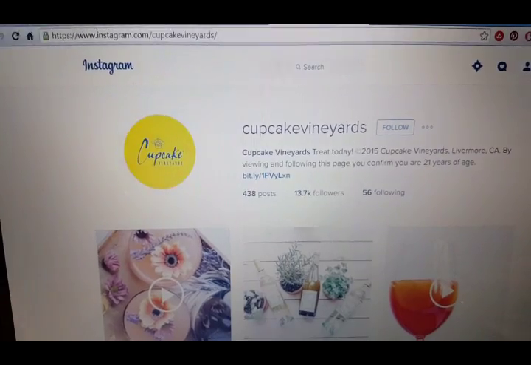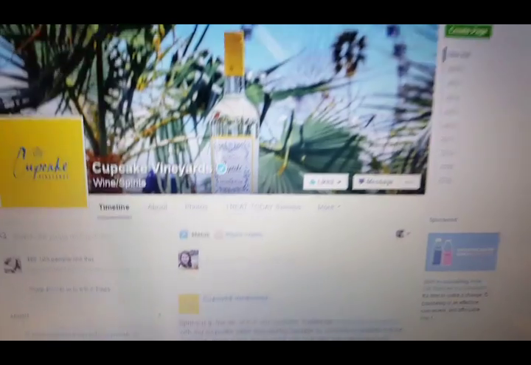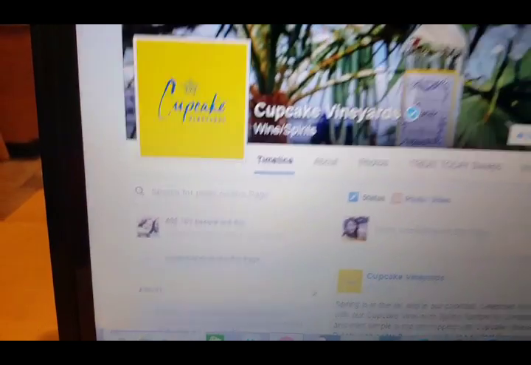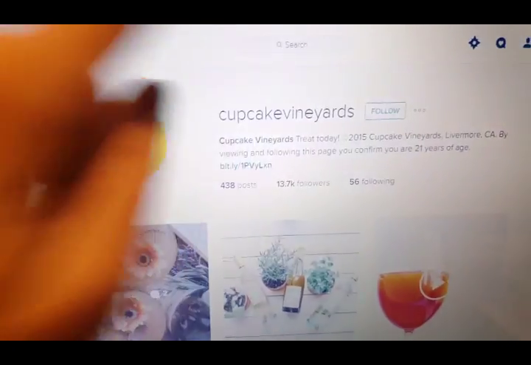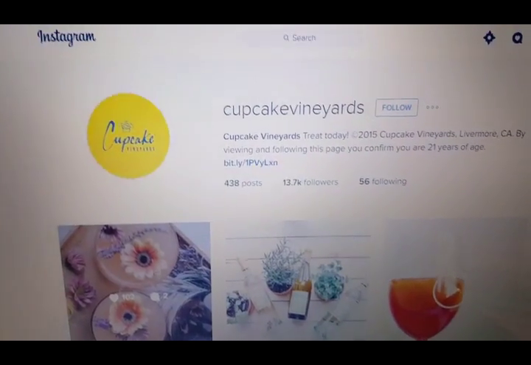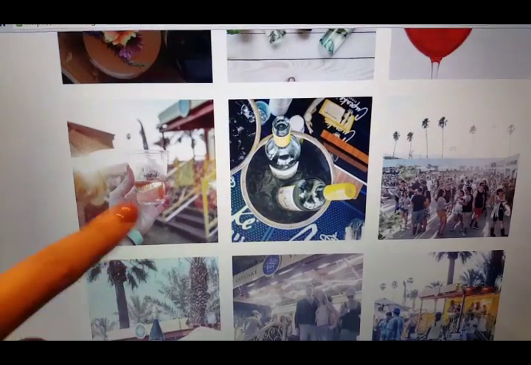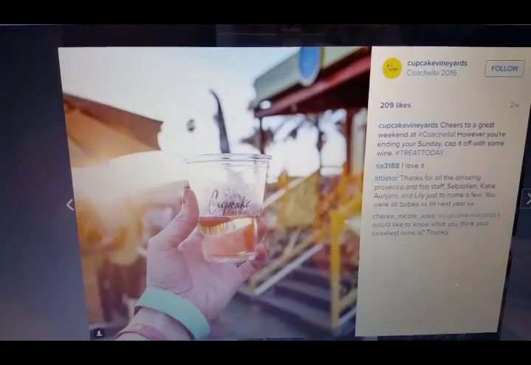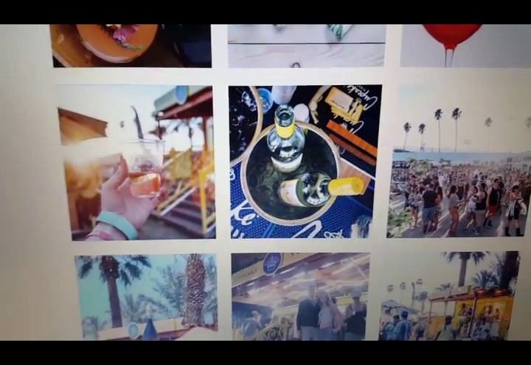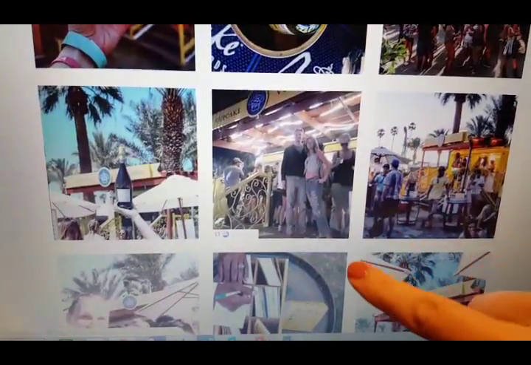They're only following their Facebook account, which they have even more of a presence on. They have 466,000 people that like their Facebook page and 13.7 thousand here on Instagram. And let's take a quick look. Some videos, some glasses, and you can see 209 likes. This is much better than their Twitter account, so they'll probably be spending a lot more time on Instagram than they will on Twitter.